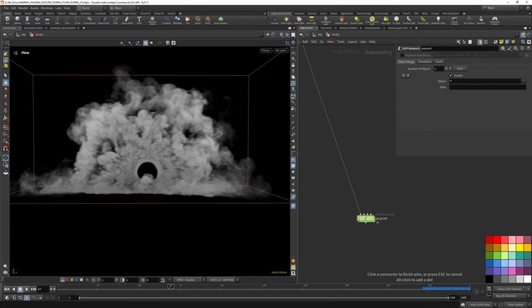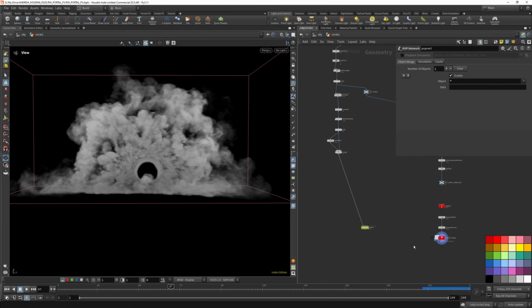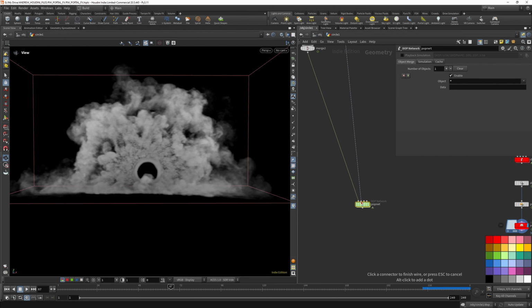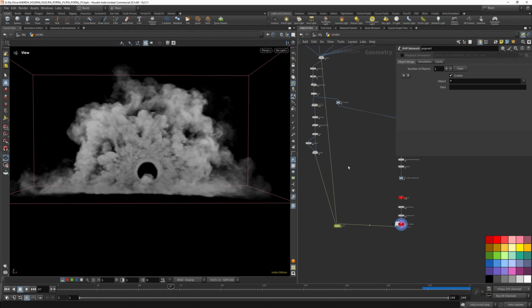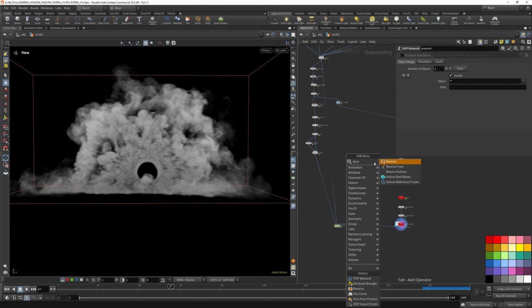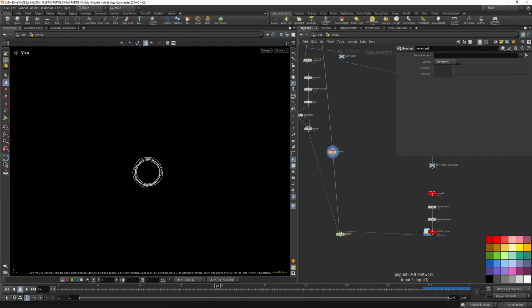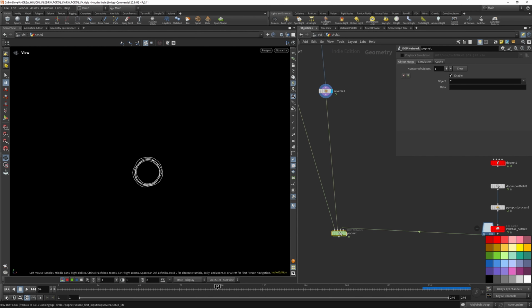So let's save that disk, and now we want to set up a pop network. We're going to bring in our points, we're going to bring in that curve, and we're going to bring in our smoke in the third input. And we had that reverse, and let's add that here.